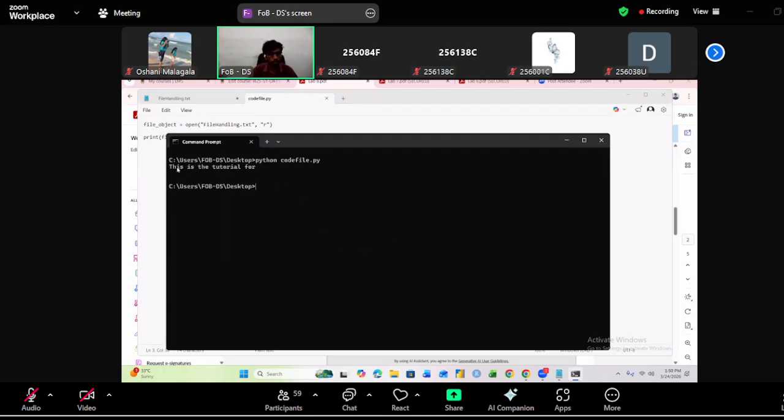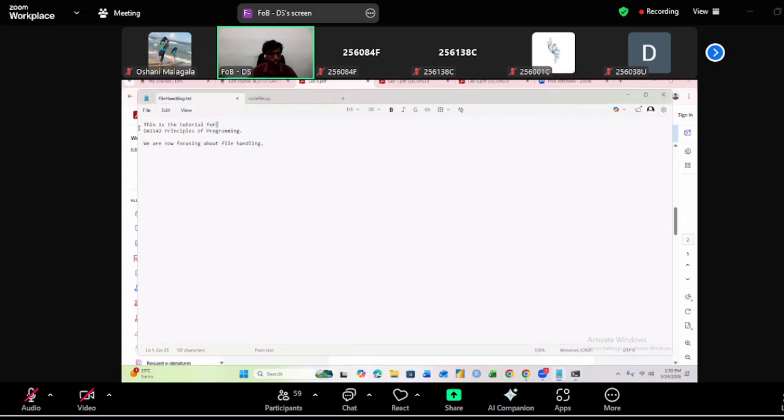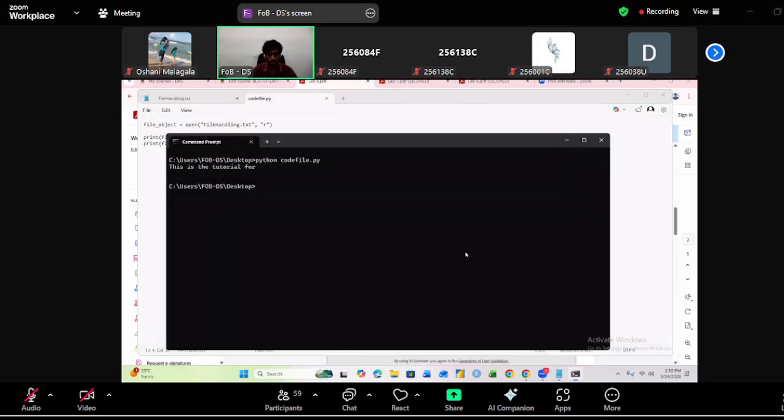Still output. This is the tutorial form. This is the first line, right? This is the first line in our text file. What if I want to print another line? I can duplicate. Print another read line. Save and see them.